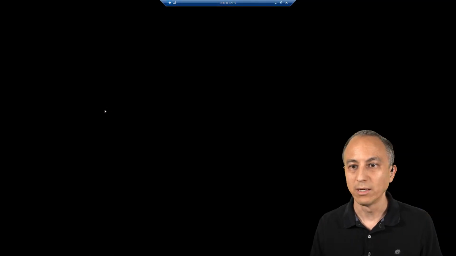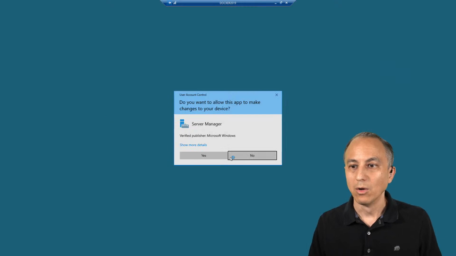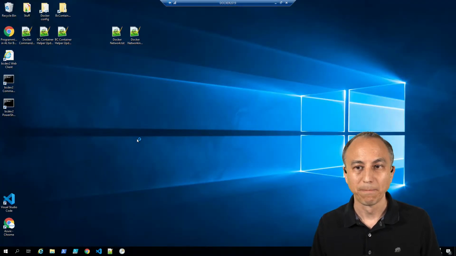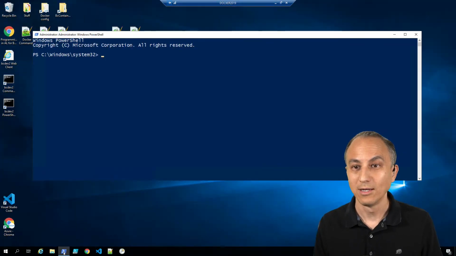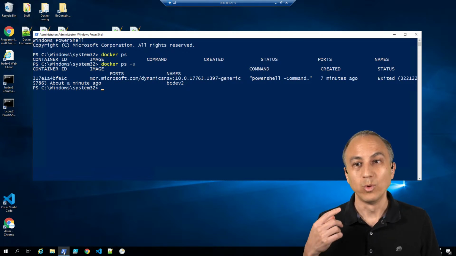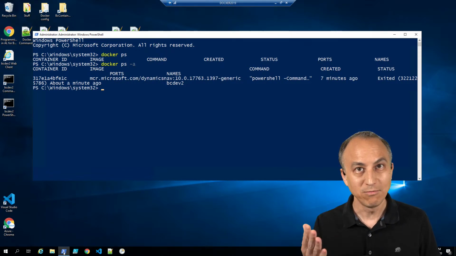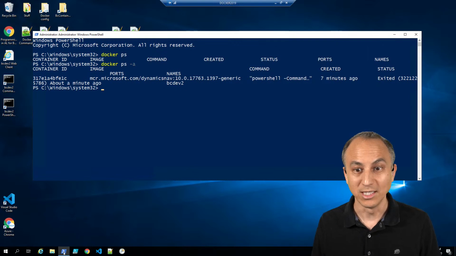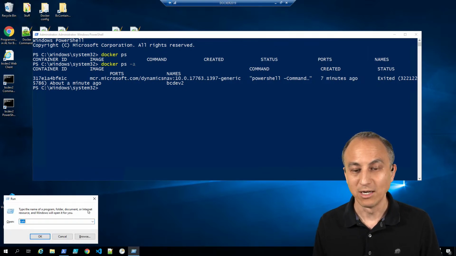Still coming back up. There we go. Okay, so moment of truth. Let's try docker ps, docker ps -a. Okay, so good. We rebooted. Docker did restart, interestingly.